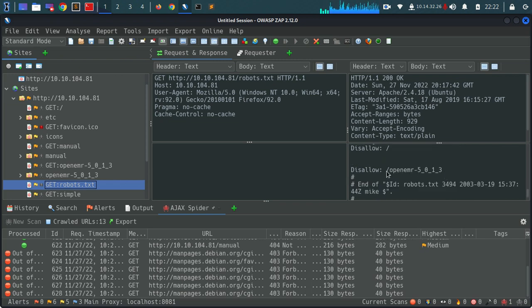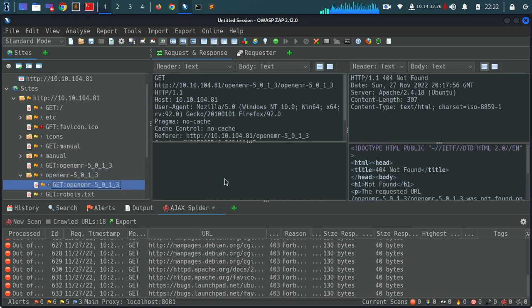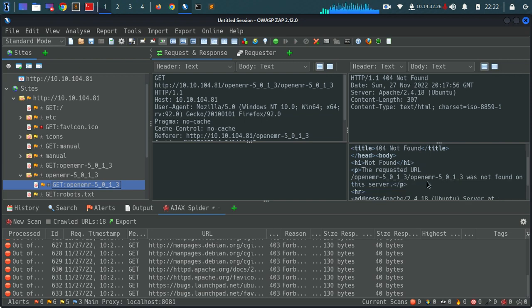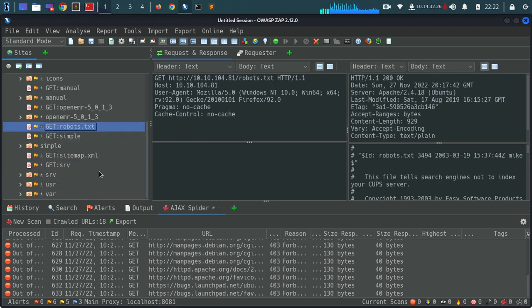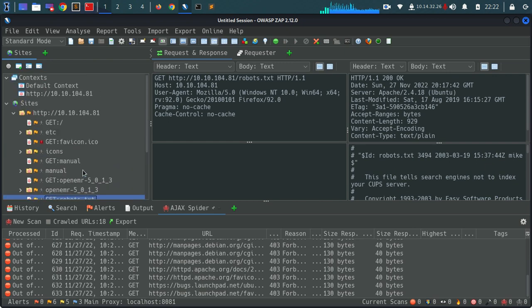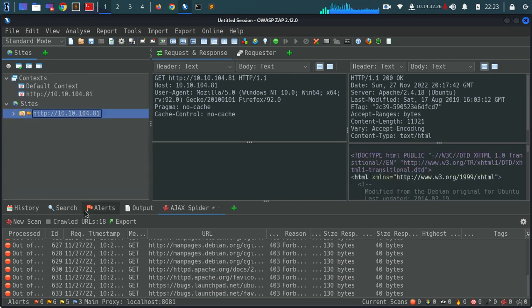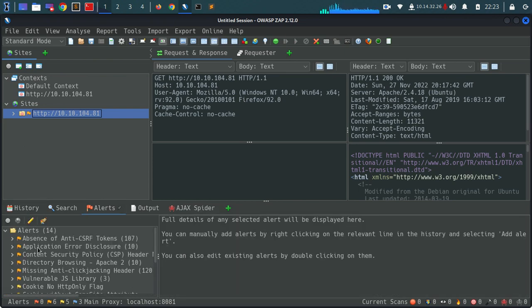Well, that's an interesting one. So it disallows that entry, and we actually have it right here. Let's see if it has found something. That's a 404. So, probably nothing there, but it was on the robots. We might want to keep it in our mind. Now, another thing that we can do, since we've spidered the page, is take an initial look in our alerts.